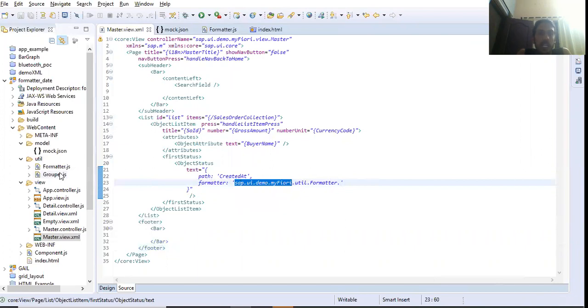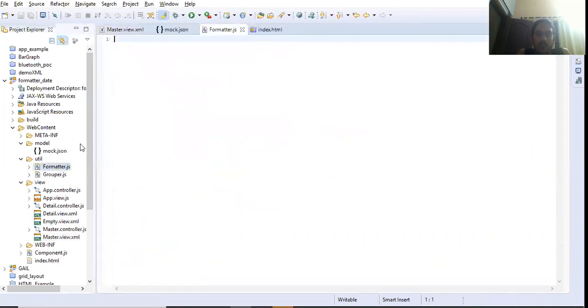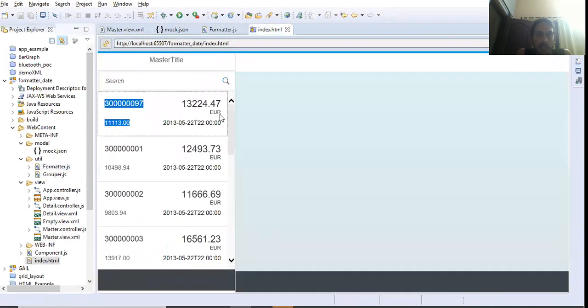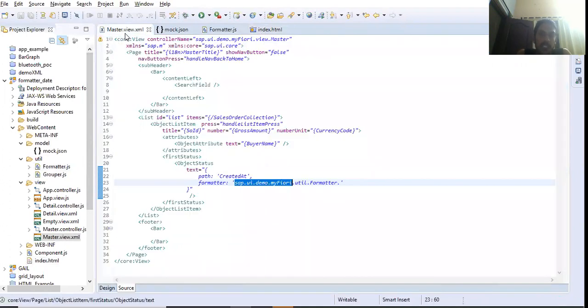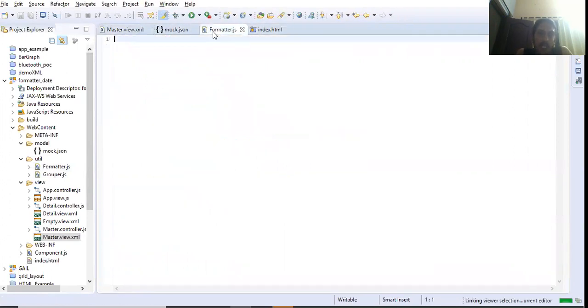Within this, I have a file called formatter. Within my formatter, I would now come up with the code required to change the date format. This is the date format that I'm able to see right now, but I would want a DDMMYYYY kind of date format. So let's see how I can achieve that functionality. To complete this, the first step would be to add the formatter path after your path. The second step would be to go to your formatter.js file.